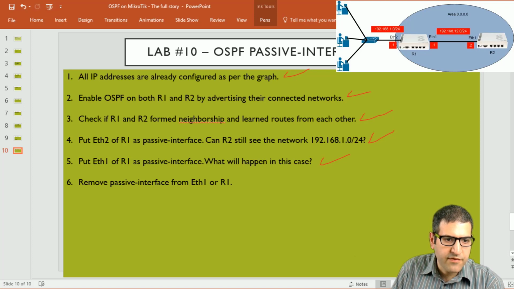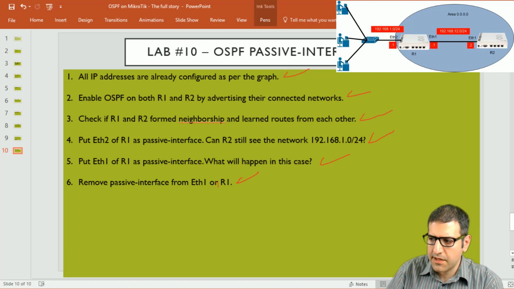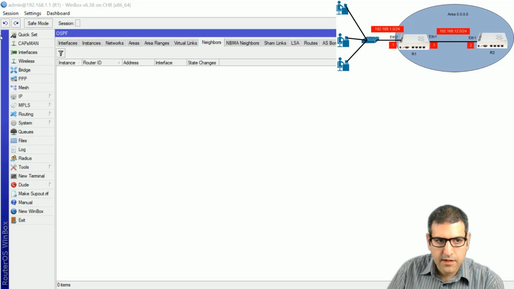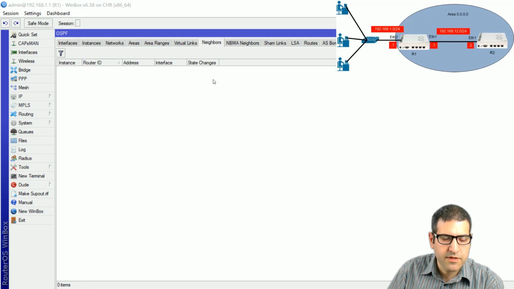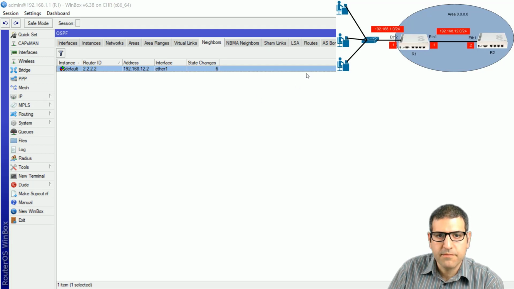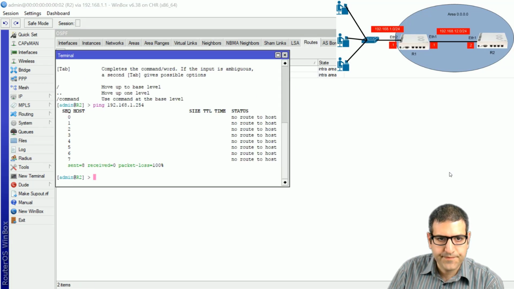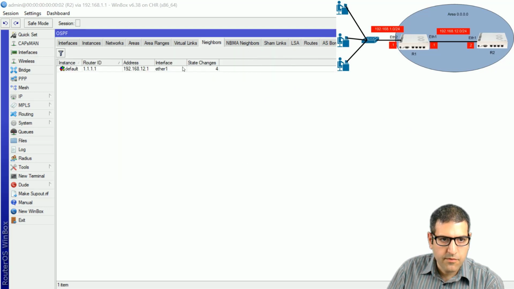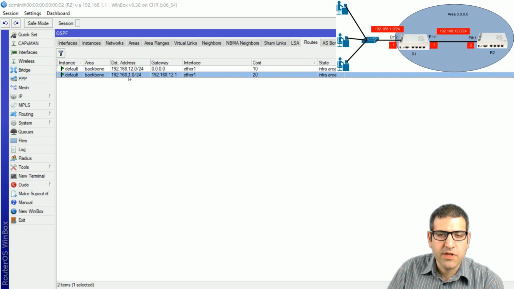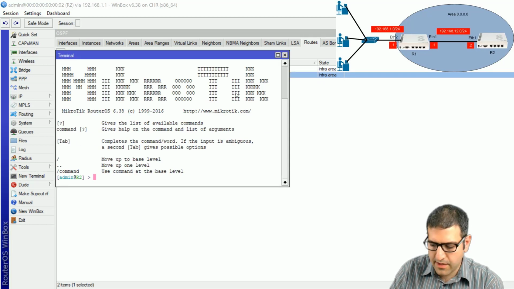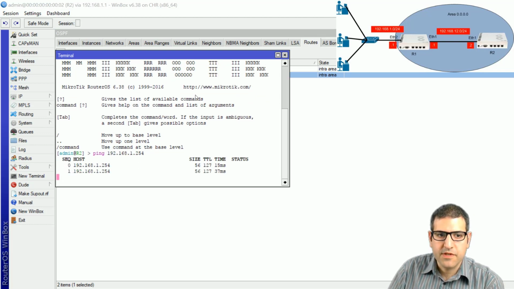Point number 6, remove passive interface from Ethernet 1 on R1. Okay, so let's remove it. We go again here, and then to Ethernet 1, and I will remove the passive interface, and then okay, and I look to the neighbors, and in a moment we can see that directly router 1 and router 2 form neighborship. And now if I go to router 2 now, we have neighborship, and also now he knows how to reach the 1.0 network. And if I want to ping again, now he can reach my PC.